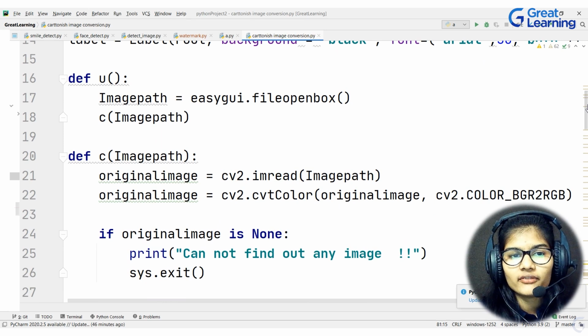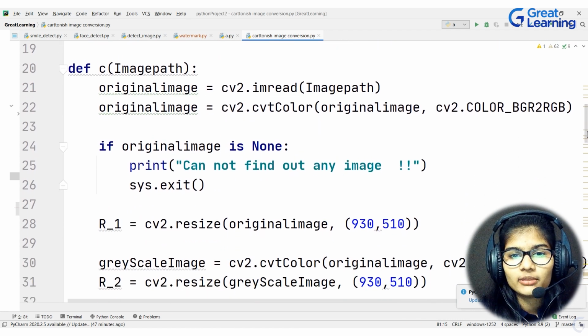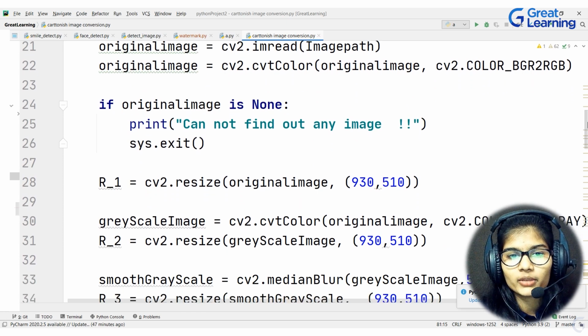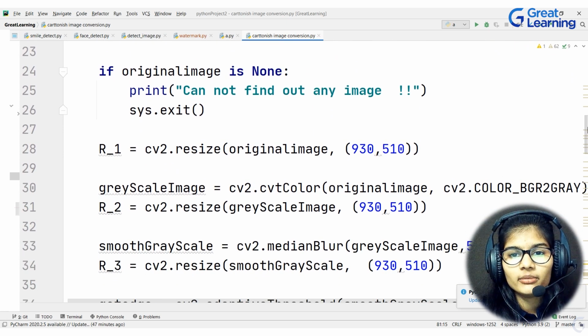Then I simply made a function named u. That respective function was opening up the file box for me, from where I choose which file I want to convert. Further, we had the image path, and that has been declared. The image has been read from the image path. Then if the image is not found, in that case it cannot find any image.